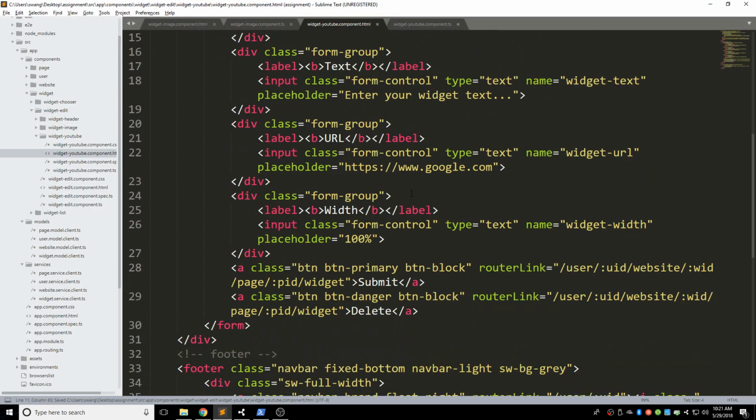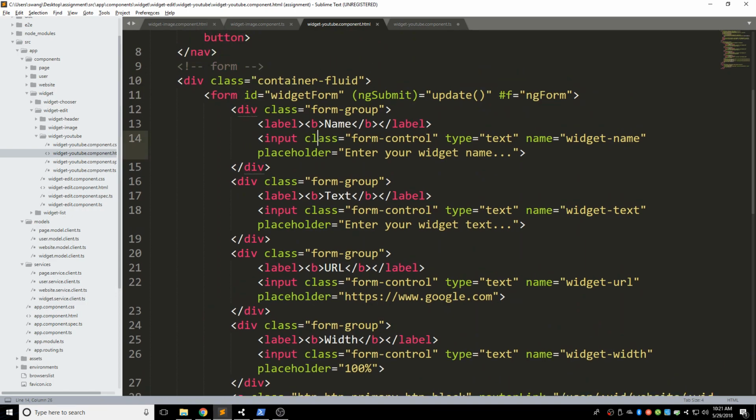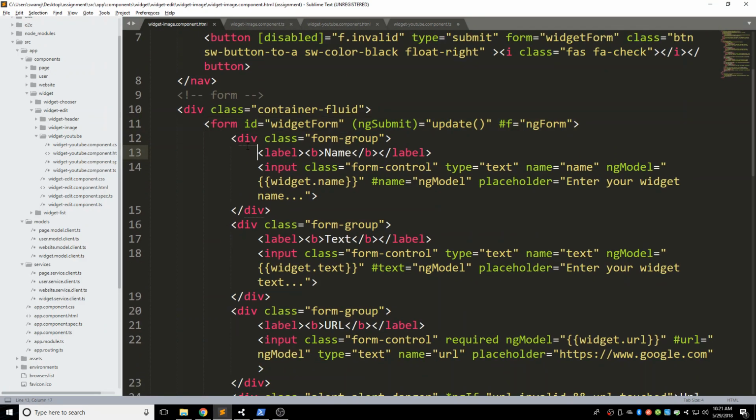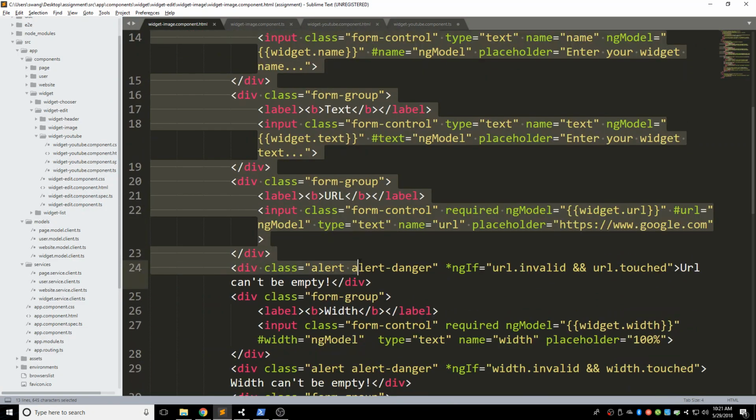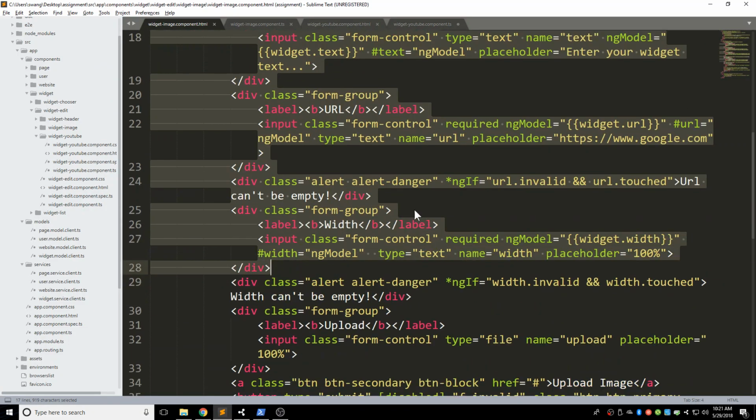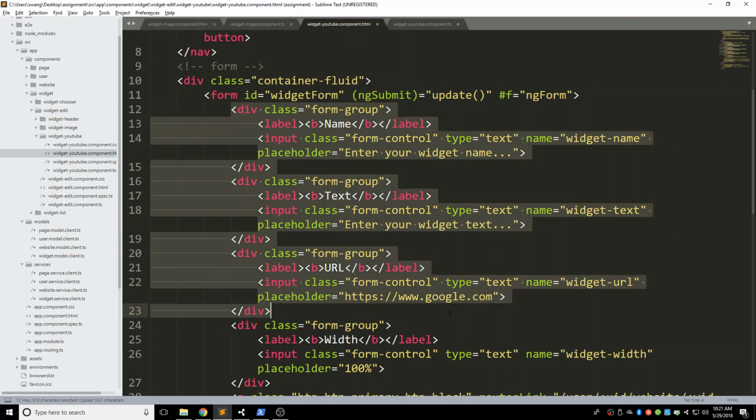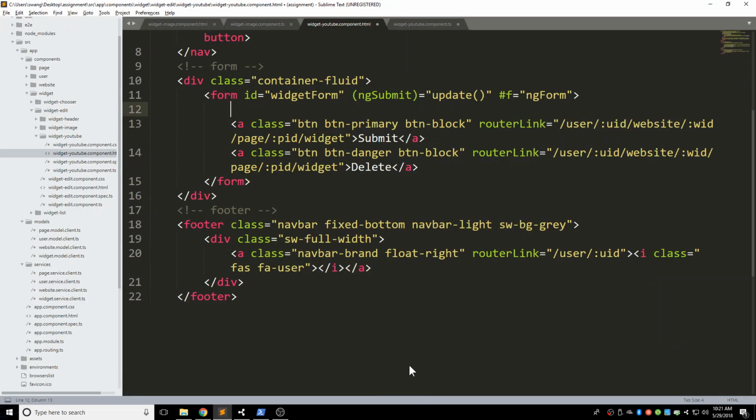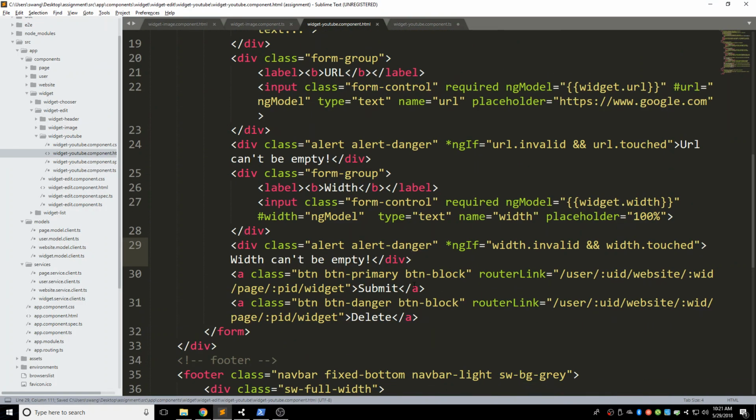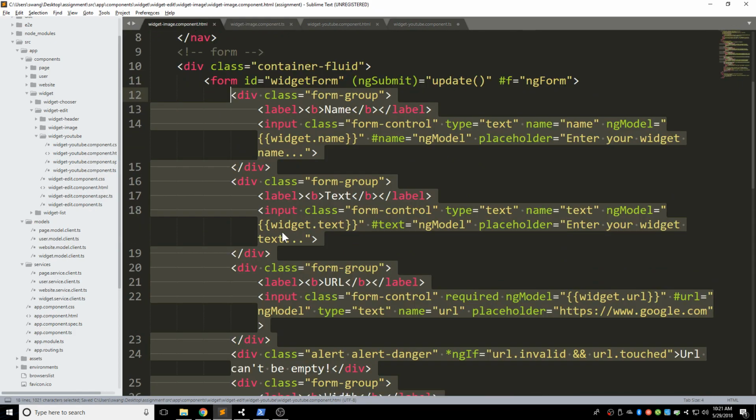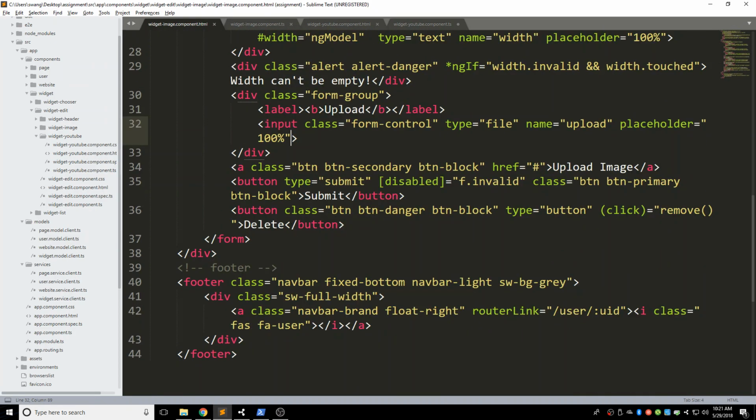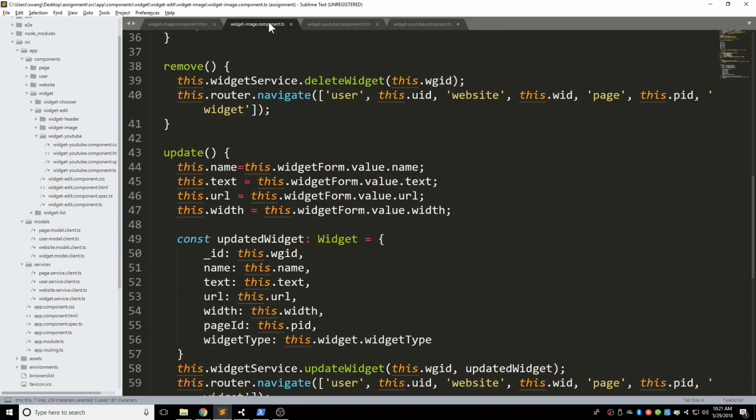Okay. For the YouTube, we also have the four fields: name, text, URL, and width. I want to copy it again. Just lazy. Those four things here, and also this cannot be empty stuff. Just copy them. Just delete the old ones. Paste it here. Yeah, that's much easier. Also the two buttons, the submit button and delete button. Copy them.